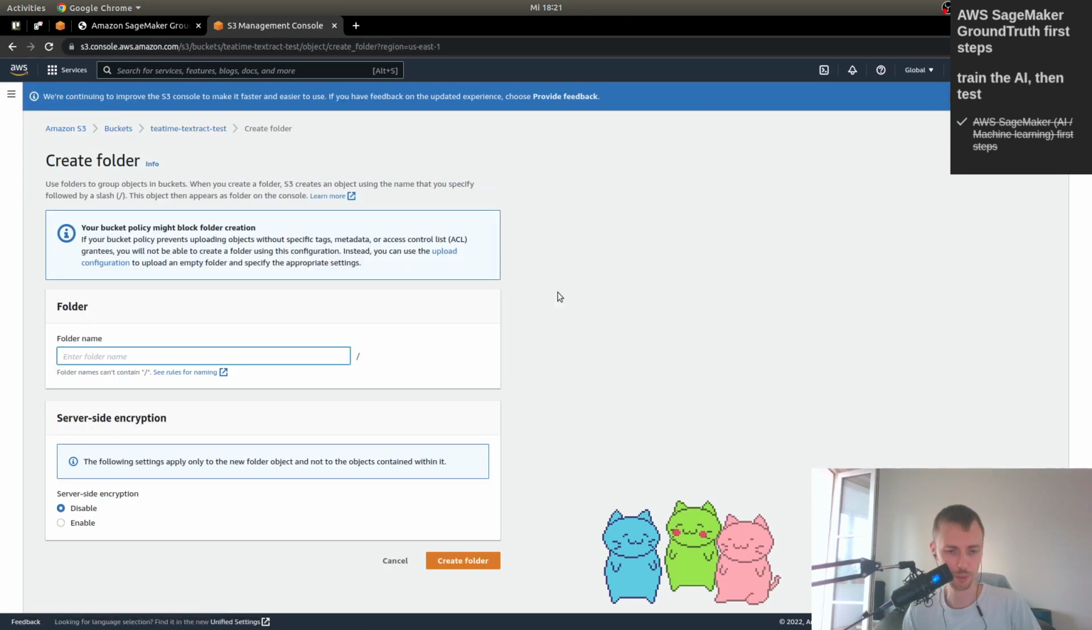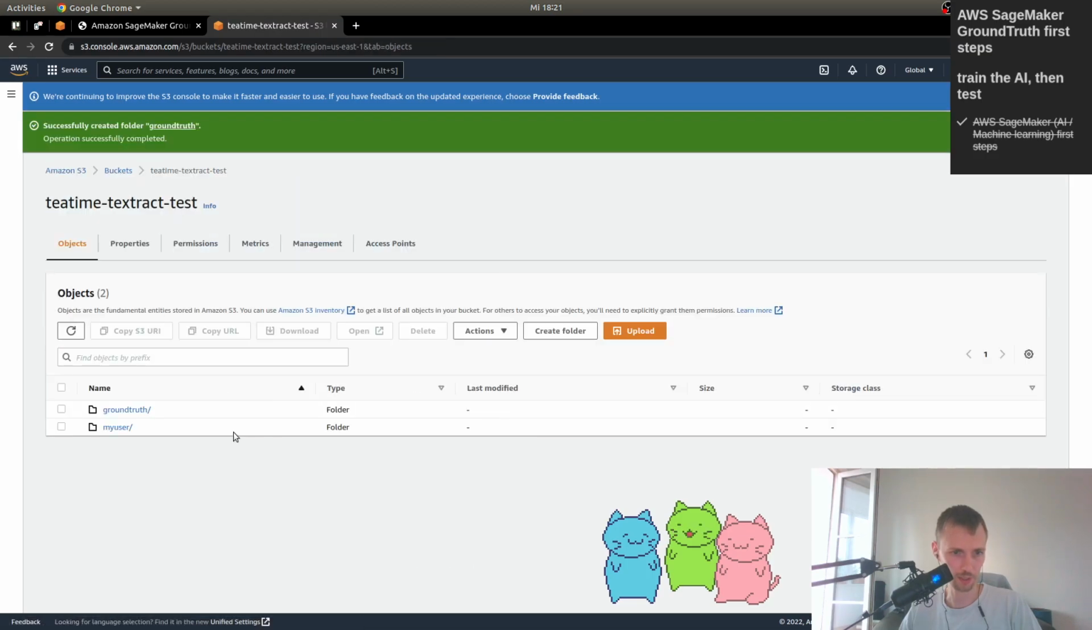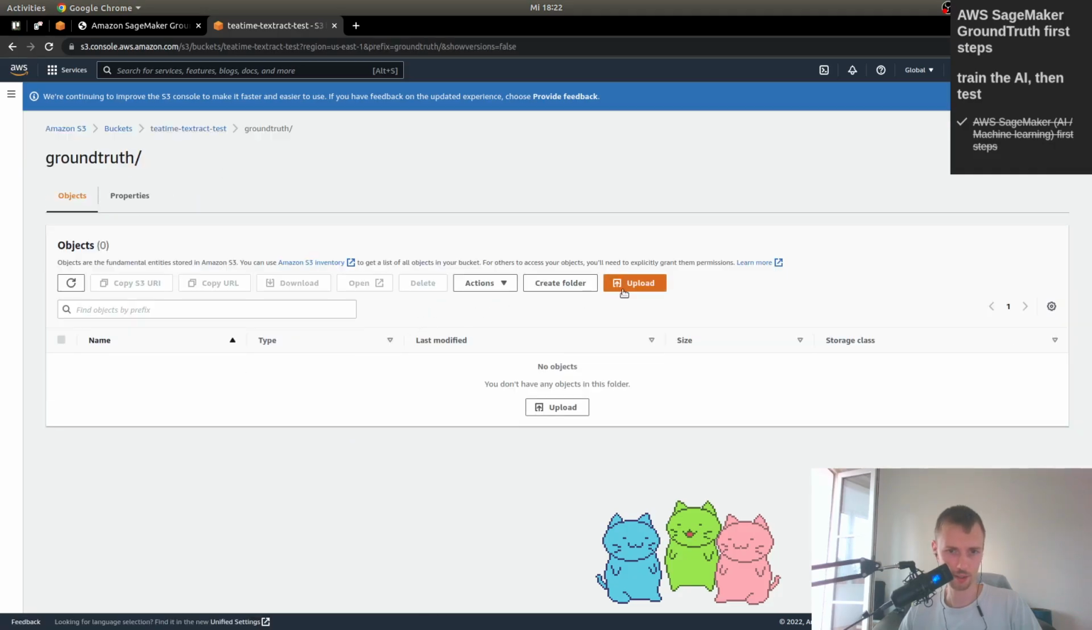Let me create a new folder. Let's call this GroundTruth. Server-side encryption. No, thank you. Not necessary at this point. And inside of there.